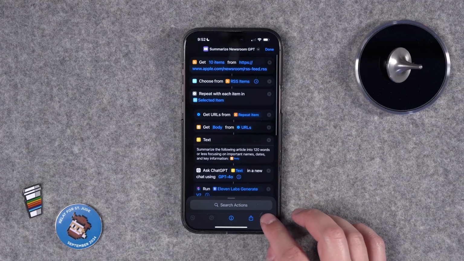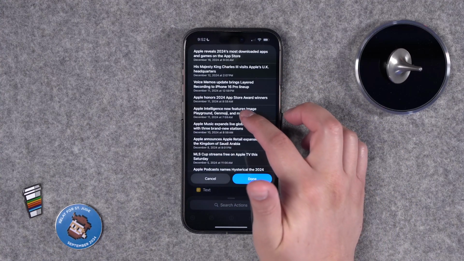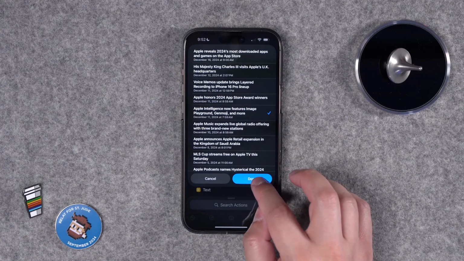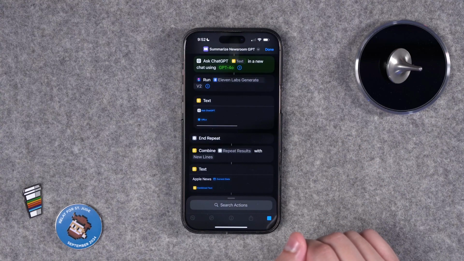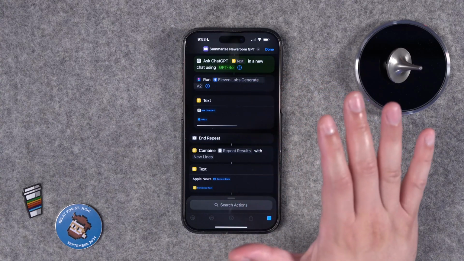So when I run this shortcut, it basically shows me the latest items in Apple's Newsroom, and I'll choose this article, the Apple Intelligence one. I can choose multiple, and it will send each one to ChatGPT to summarize. I'll hit done, it pulls the text from that Newsroom article, summarizes it with ChatGPT, and then that summary is sent to ElevenLabs using their API, all right here in Shortcuts.